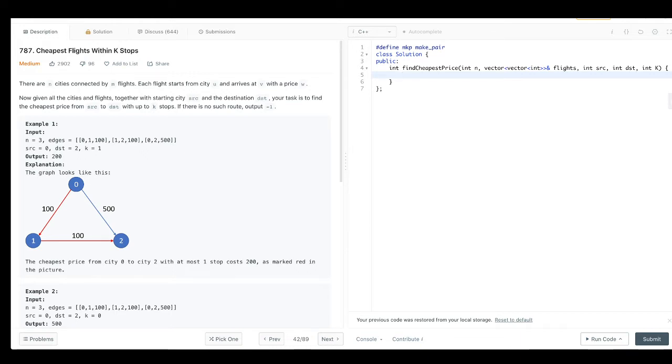Now given all the cities and flights together with starting city source and destination city dest, your task is to find the cheapest flight from source to destination with up to k stops. If there is no such route, output -1.